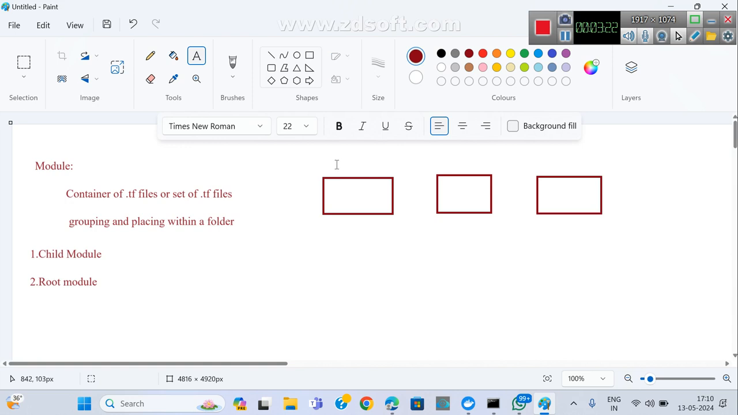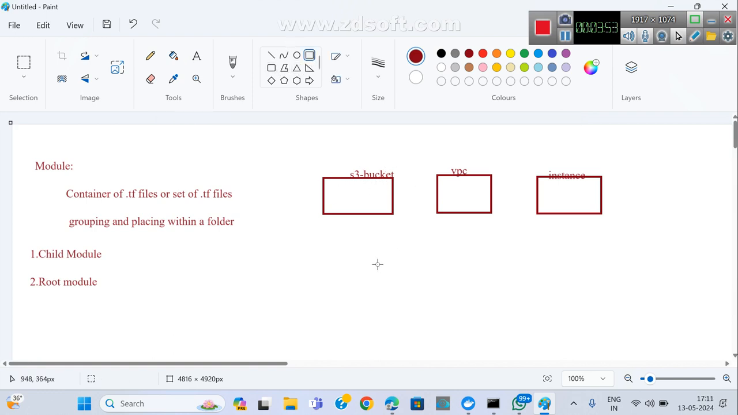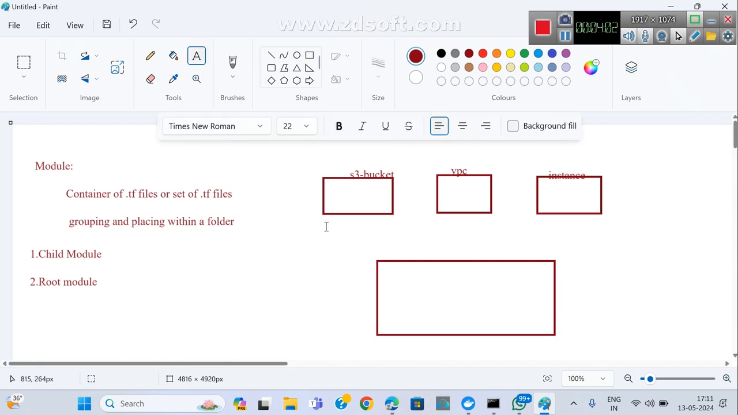This module name is S3 bucket creation. This module name is VPC creation. This module name is instance creation. Like that, we may go for an IAM user module. All these three modules I am calling within this area. Simply try to understand what I am trying to use.